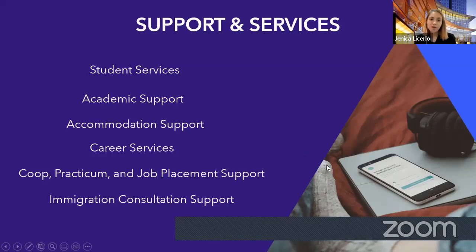And we also have our student success coordinator. Also, we have free English classes that you can attend to. So, pwede kayong mag-sign up doon.